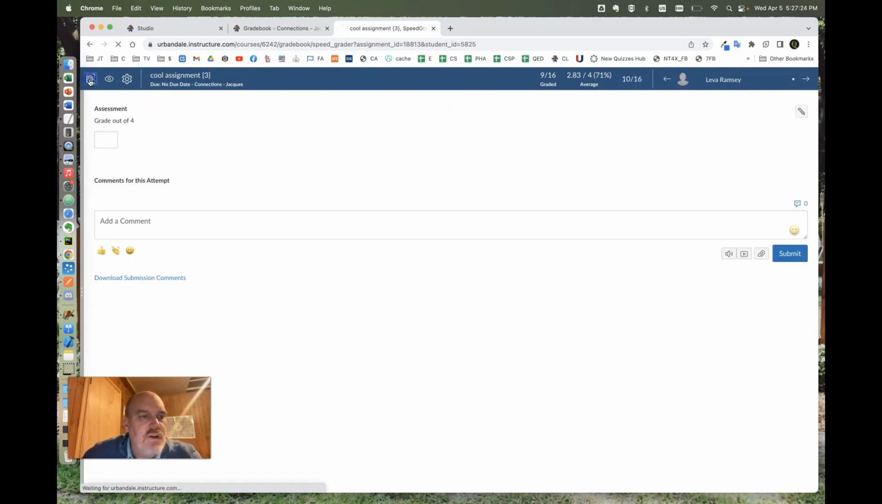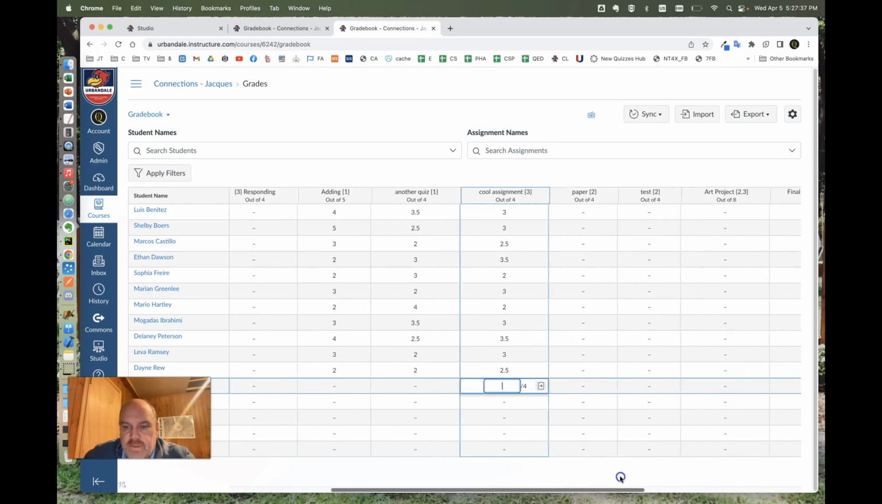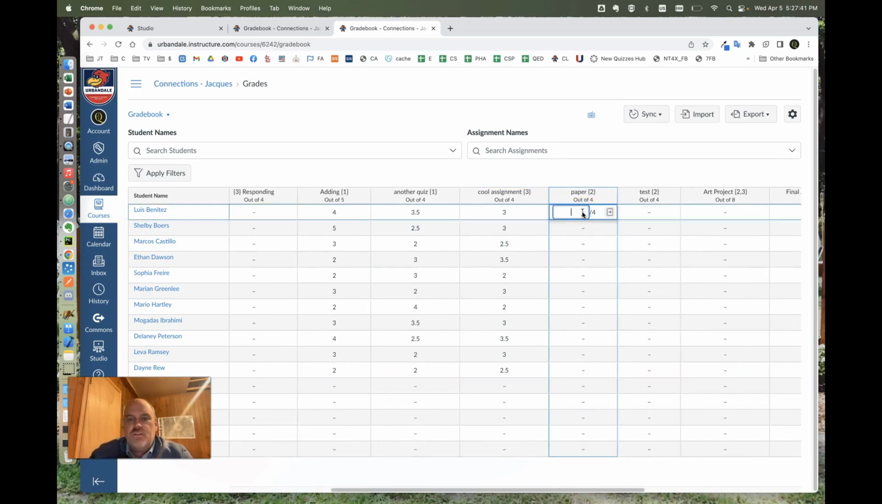And I can click this right here and go back to the gradebook. And there's the ones that I did through SpeedGrader. I could do them right in here, probably even faster. Okay. Most people want the rubric because you're looking at an assignment when you're trying to grade it. Okay, here's a paper, and I could do SpeedGrader, or I could do the normal way.